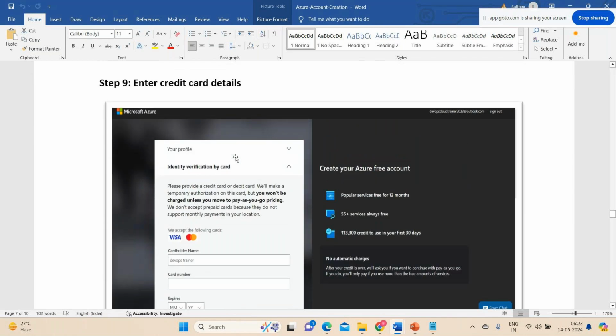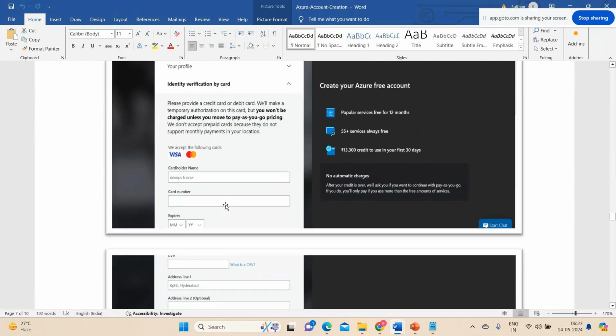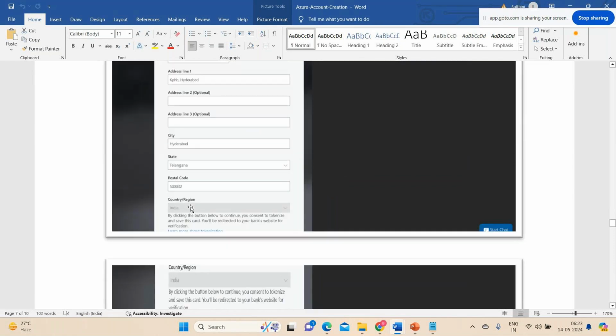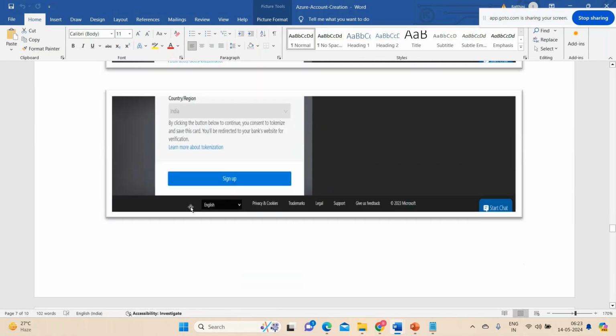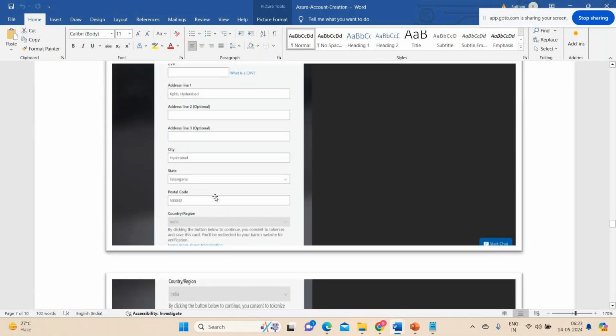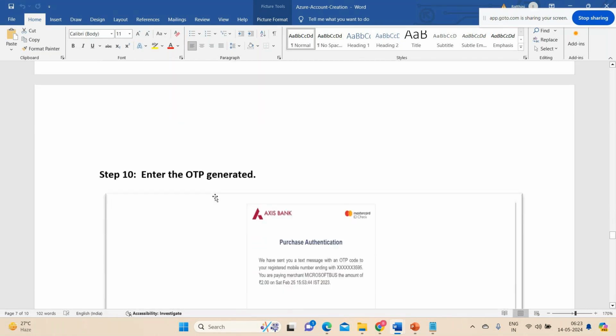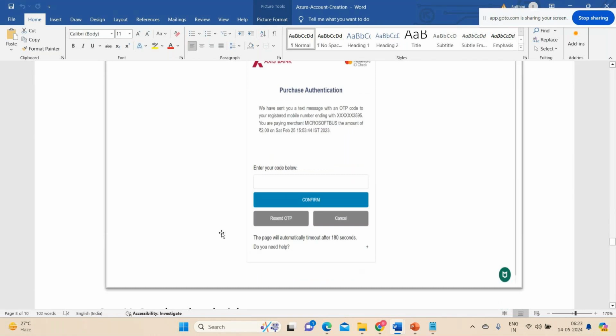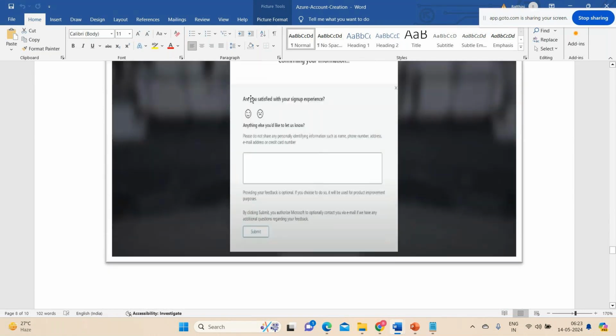The name, enter your card details. Okay, so enter your card details, your month, your address, and other things. And once you have done everything, just click on sign up. Once you sign up, it will generate a 4-digit OTP code. And then confirm.